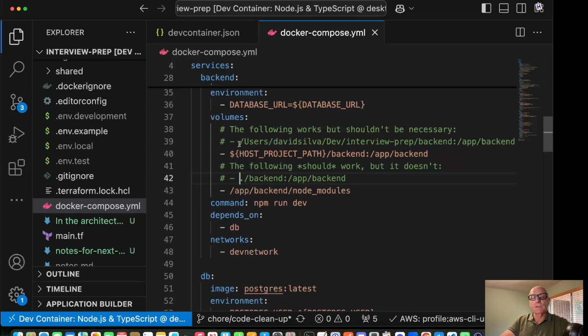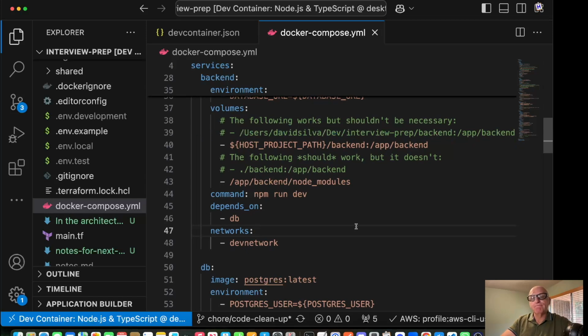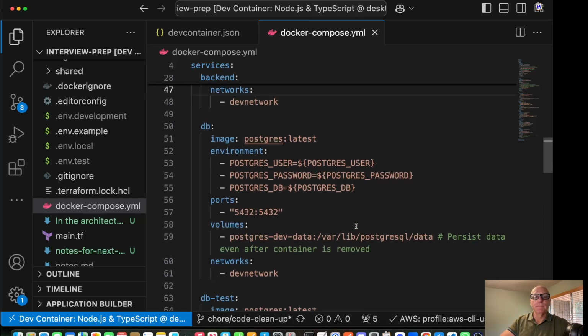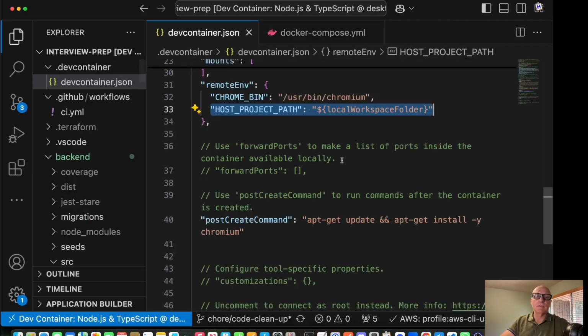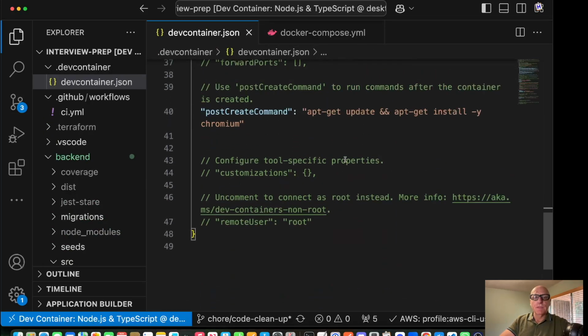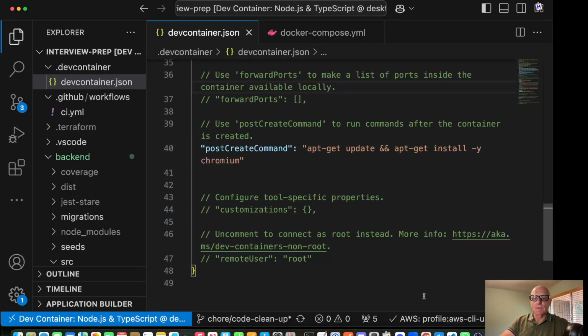So I could, this will also work, specifying an absolute path on the host machine, but I don't want to do that. So we'll come back to that maybe in the next video. So that's it for the Devcontainer.